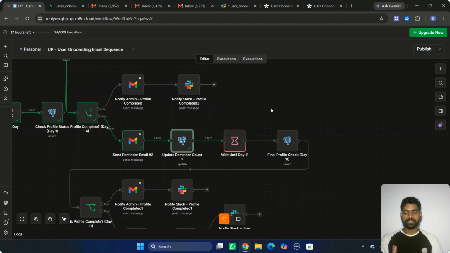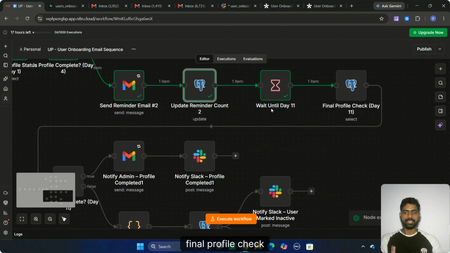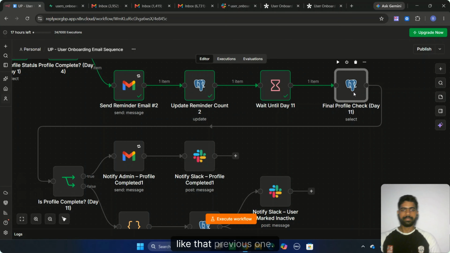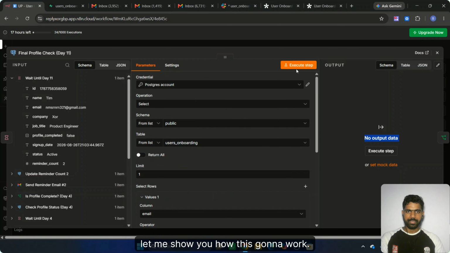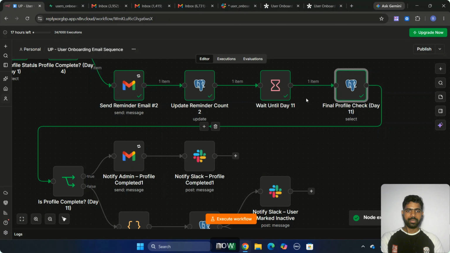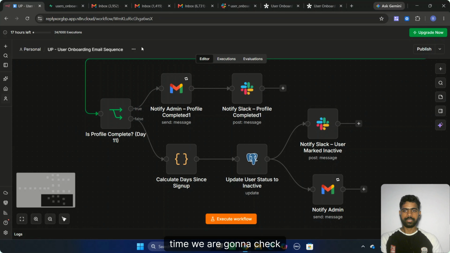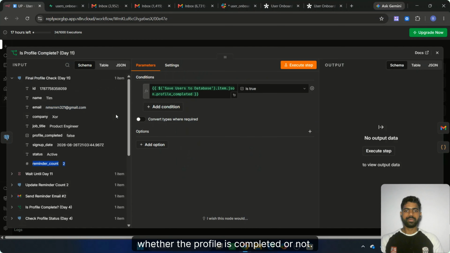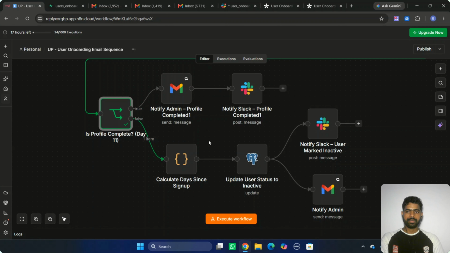Then what I'm going to do is check the final profile check, same as the previous one, but let me show you how this is going to work. Execute this step, and we are going to get the customer details. Now here, the third time, we're going to check whether the profile is completed or not. Still, the profile was not completed, so it went into the false branch.